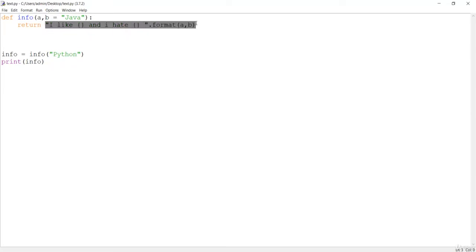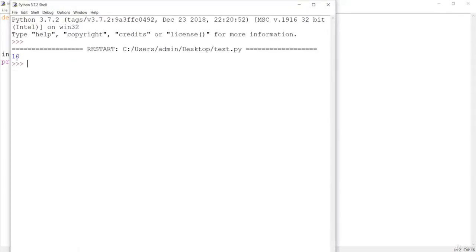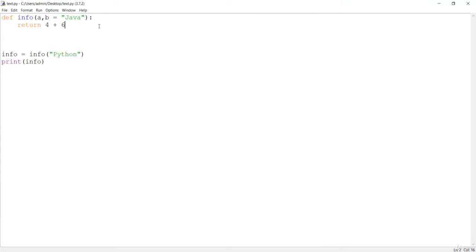So if I just say something like return me 4 and addition of 6, and I'll just say print info, save this, it is going to give us 10 because it is returning the addition and it is just saving over here, that is 10, and we are just printing this value as a 10. So this is our functions.